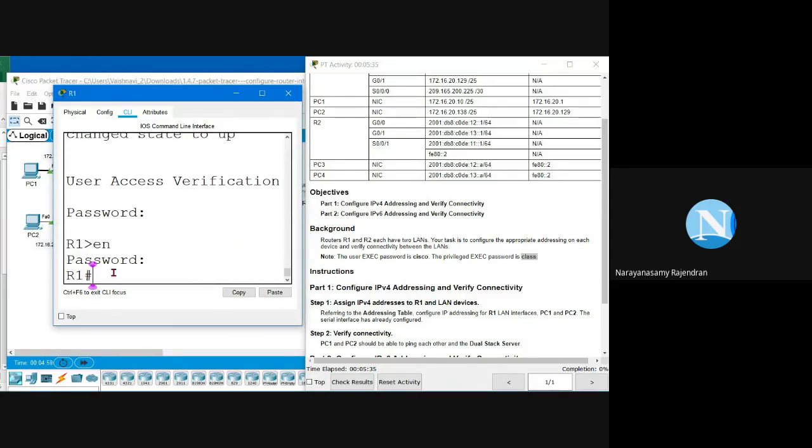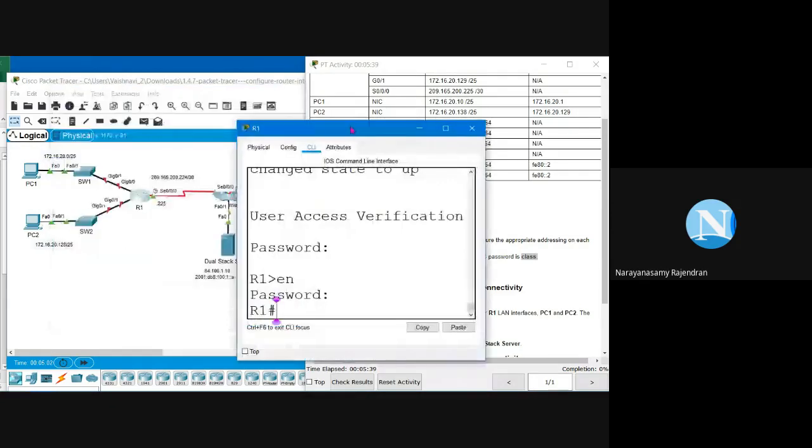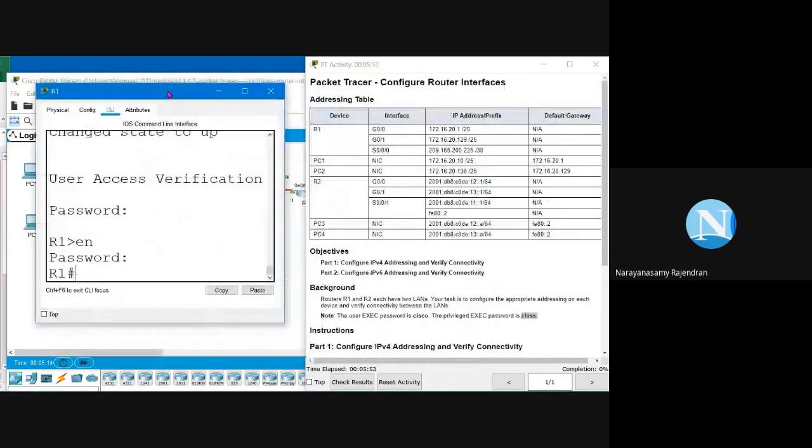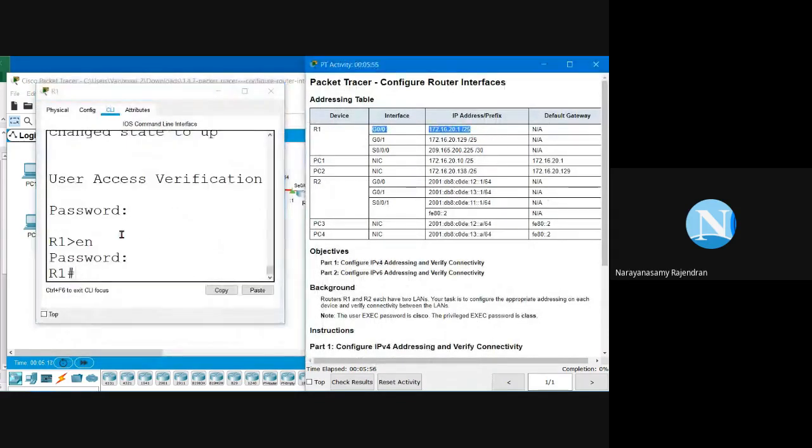Now our duty is to configure the LAN interfaces on R1. In R1, 2 LAN interfaces are there, G0/0 and G0/1. We are going to configure the IPv4 address for these interfaces. Now go to this addressing table. The IP address for G0/0 is provided here. We are going to configure that in the router.